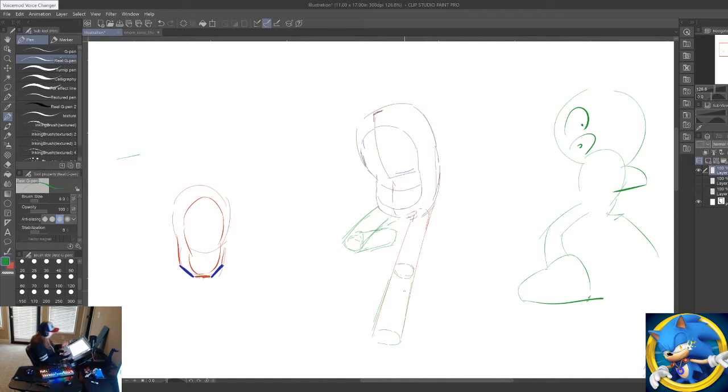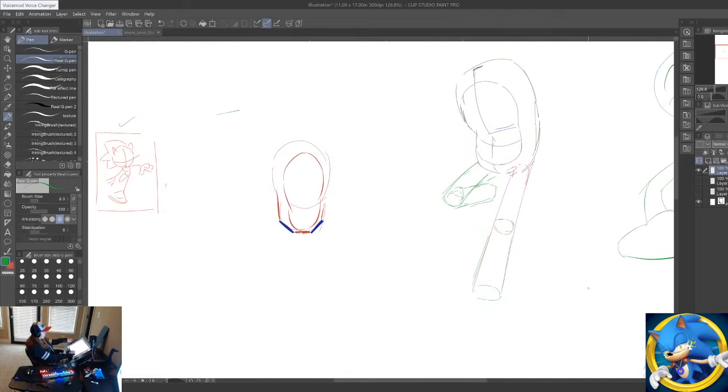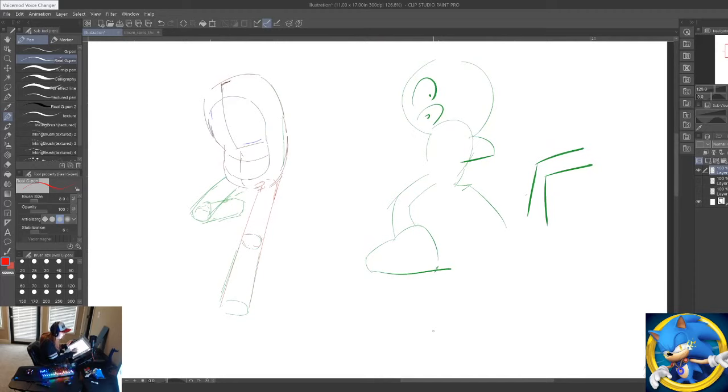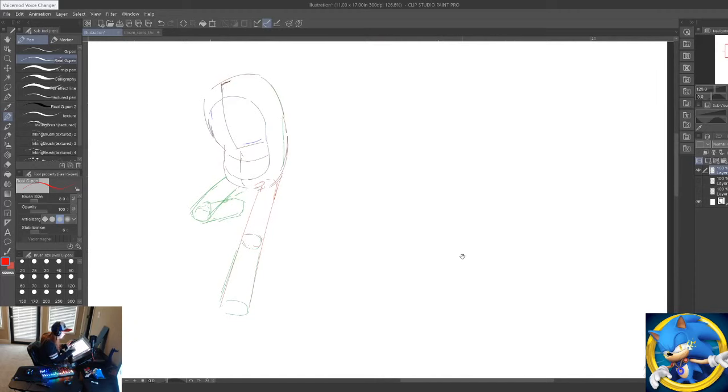So, now, what I personally like to do next, on top of legs, is I do his shoes, or his feet, rather. Sonic's feet, we're not going to get weird here and just talk about random Sonic feet. I'm just going to erase this here.